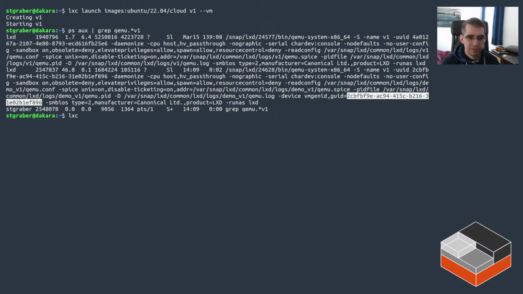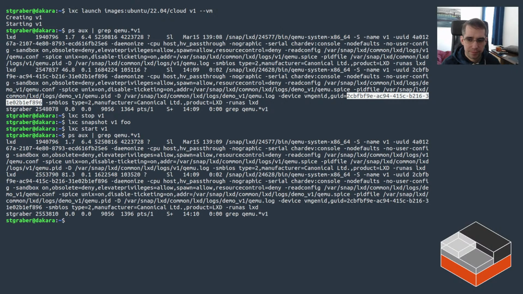So let's just stop the VM to make sure that everything is consistent, and I'm going to do v1, create a new snapshot called foo. And if at this point I were to start the VM, I would expect it to still be using the same UUID, and it is. So just let it boot, then we'll shut it down, and then restore that snapshot. And when we do that, the instance UUID won't change, but the generation ID will.